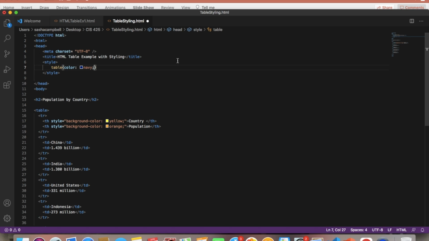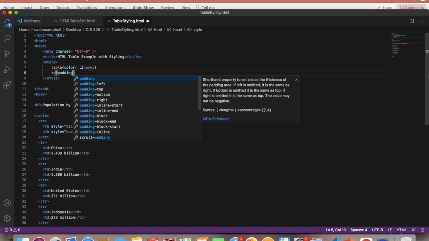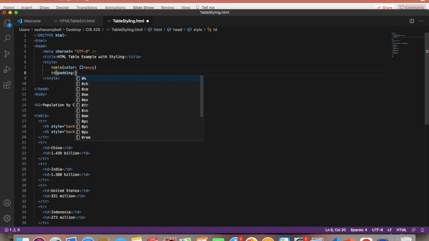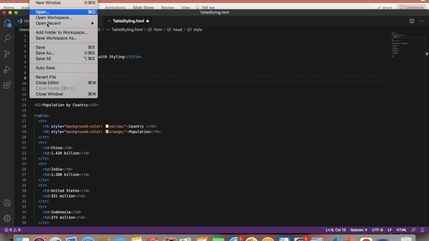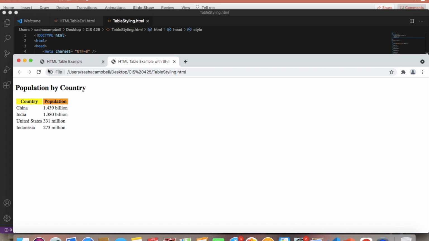And let's also space out the table, so I can add a padding and make it 10. So after I save this and go back to Chrome, I'm able to see that the text has slightly changed color to navy, and the padding made the table data cells larger, the space between them.